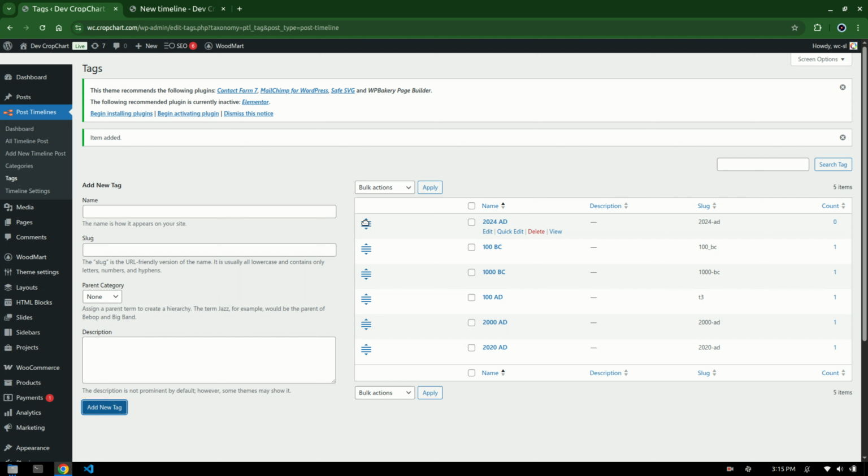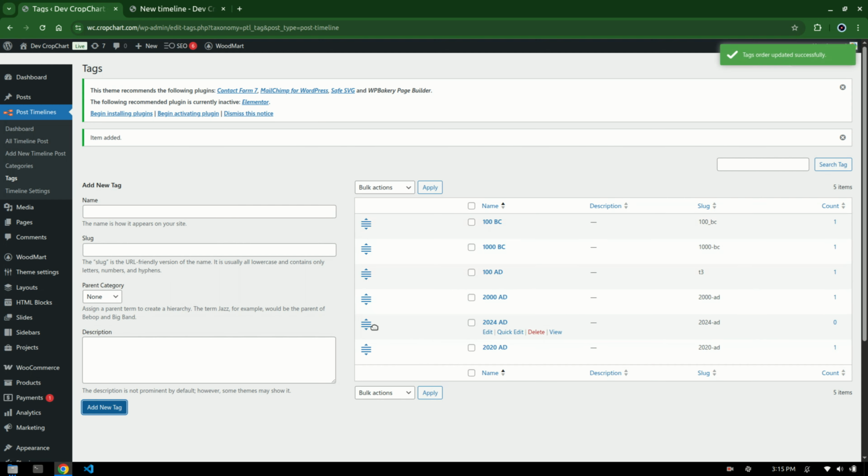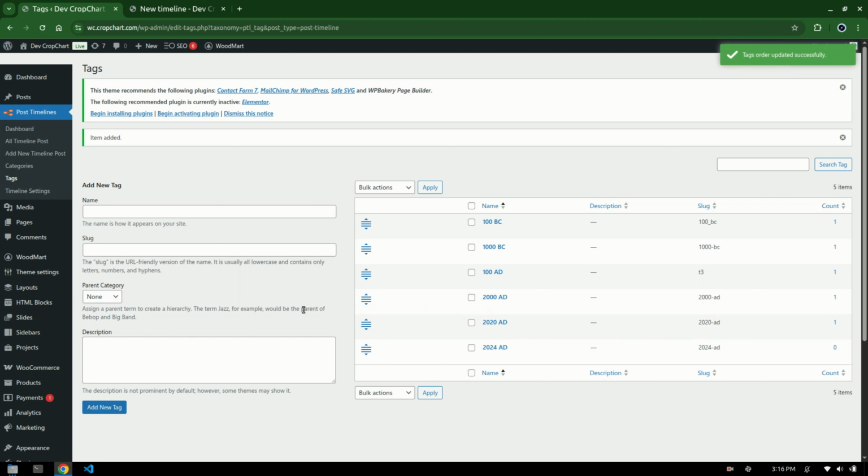Now, once the tag is created, you can rearrange the tags by holding on this icon here and then dragging it wherever you want. In this way, the order of the dates will be arranged in your timeline as well. Now, once the tag is created, let's assign it to a post.